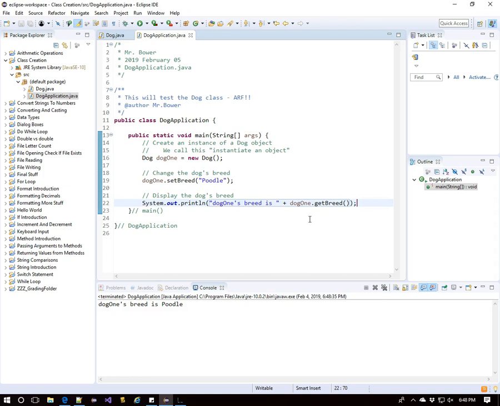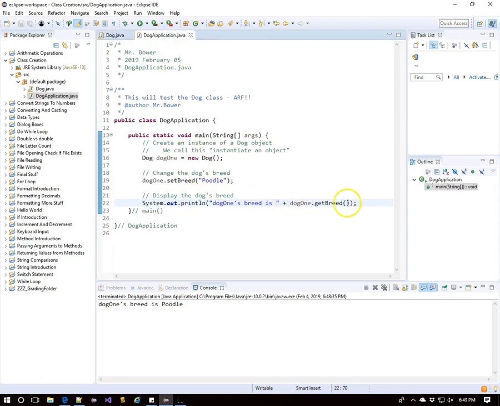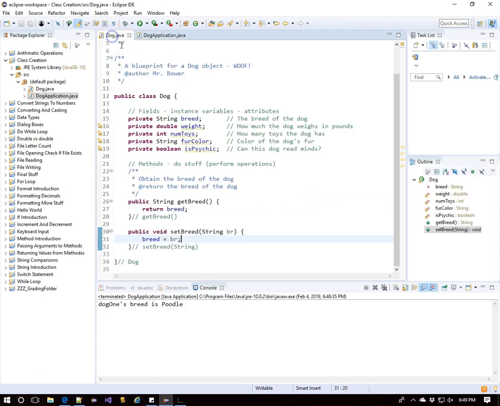After we created the dog object of dog1, we then used the setBreed method, and we had poodle as our string argument. It went to the BR spot, the parameter parking spot in the setBreed method, and then breed, the private variable, was set equal to poodle. Then when we called the getBreed method, well, it returned breed, which was, at that time, poodle.